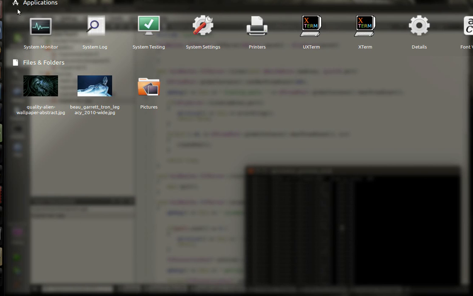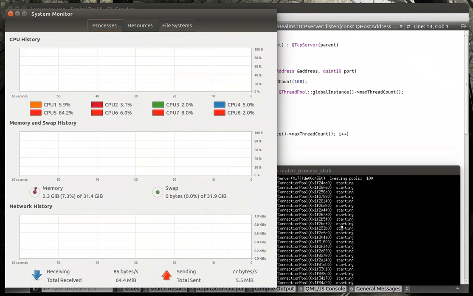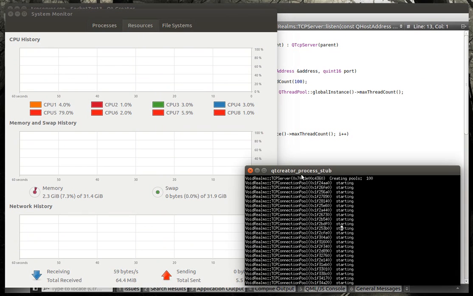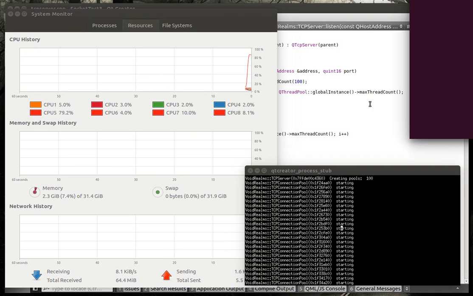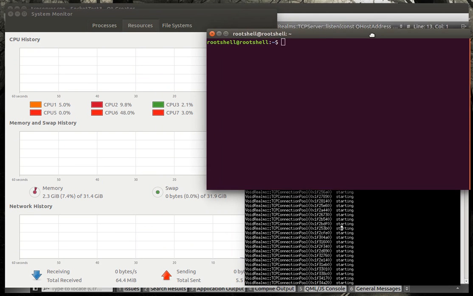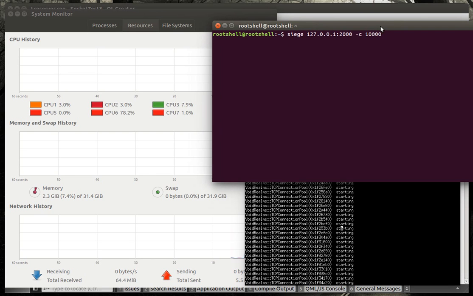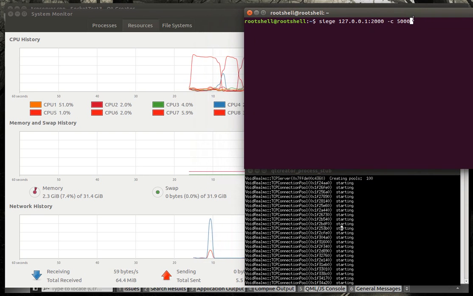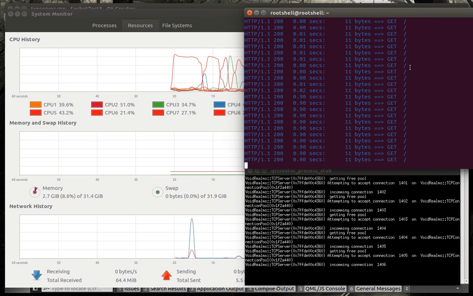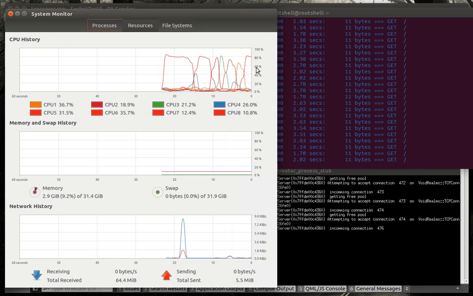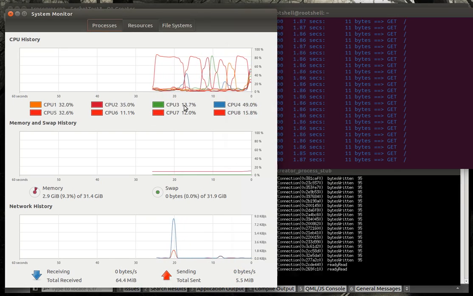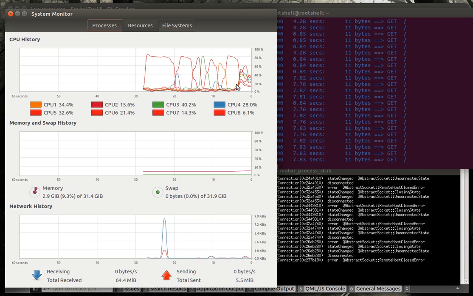And let me get my system monitor back up. Alrighty. And let's get Siege back up and going here. Let's try not to crash Siege this time. Let's do 5,000 concurrent connections and just see what the memory and CPU profiling looks like. You can see they're really starting to grind away and work at it.